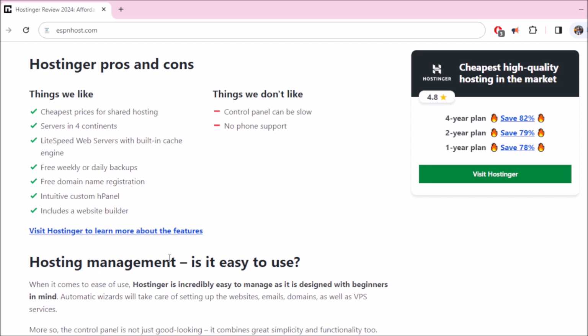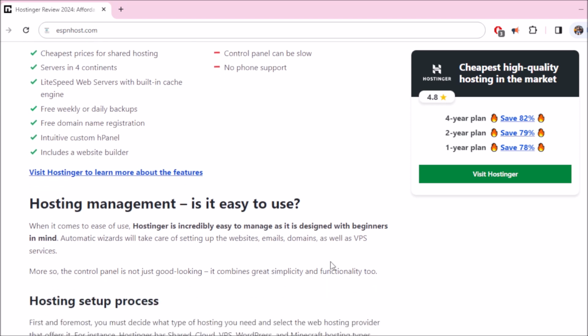7. Includes a website builder. Things we don't like: 1. Control panel can be slow. 2. No phone support. Visit Hostinger to learn more about the features.